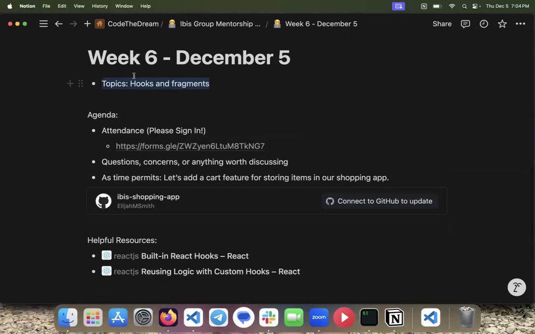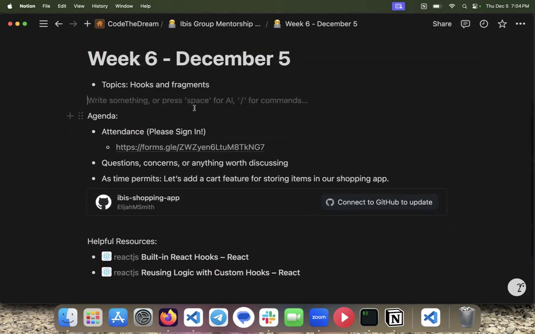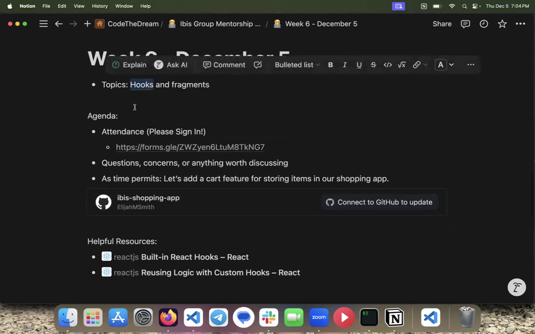This week, hooks and fragments. Fragments, not a super crazy concept. Hooks, maybe a little bit more difficult. My plan this week is to just go through an example, continue to work on our shopping app, and we can talk about custom hooks, which you'll be writing for your homework.